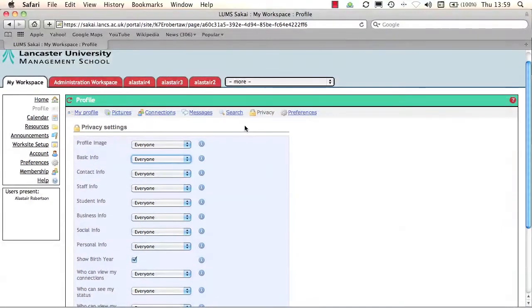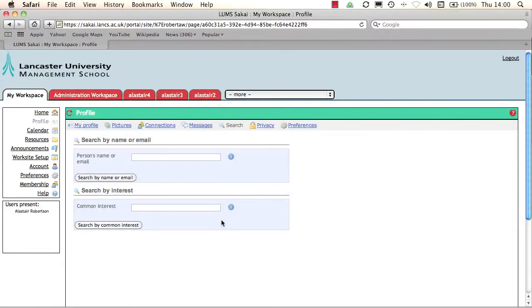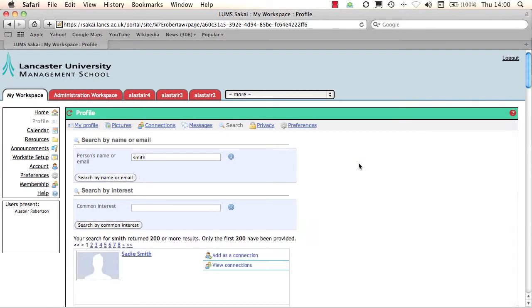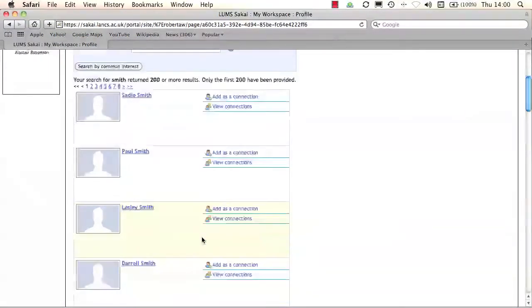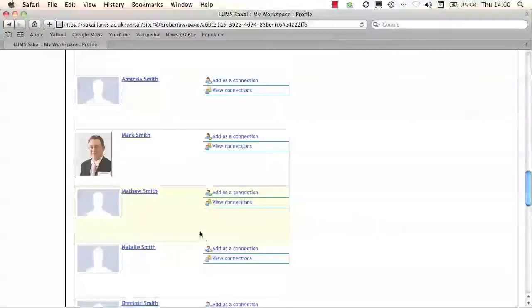Now, of course, we now have a considerable number of profiles of various businesses, academics and students, and it's quite useful to be able to find people of various different aspects. The search facility in Profile allows you to do that. So if you know a person's name, for example, Smith, type that into the search field, click search for all people called Smith, and there are quite a few as you might expect, but if you find the Smith that you're looking for, click on their link, and it'll take you to their profile.